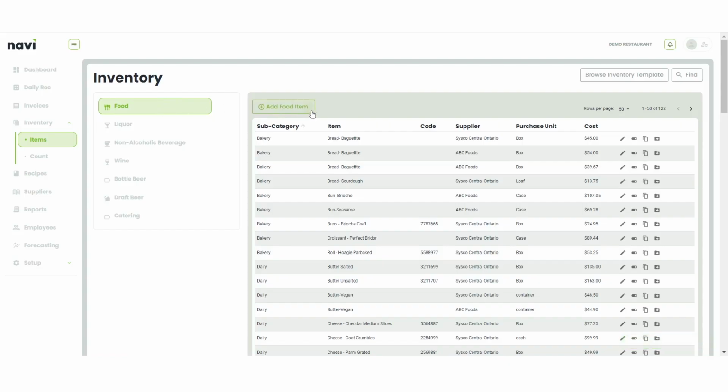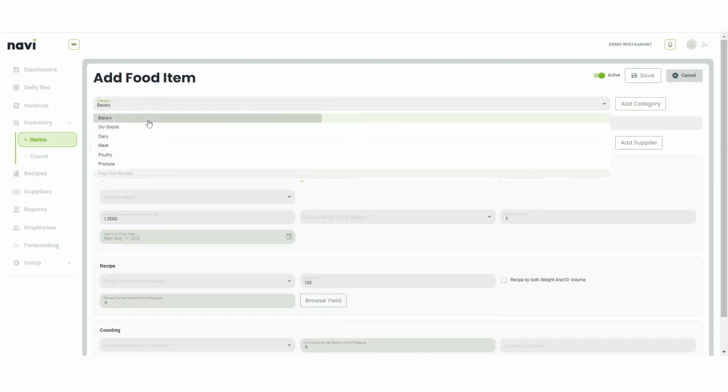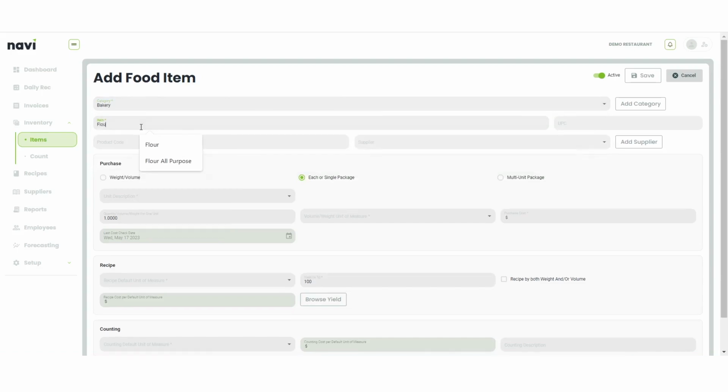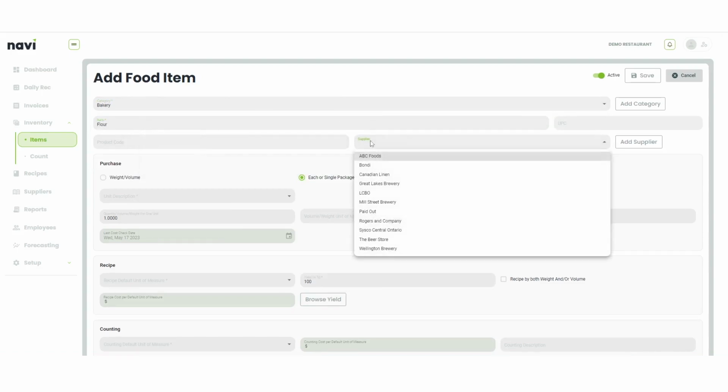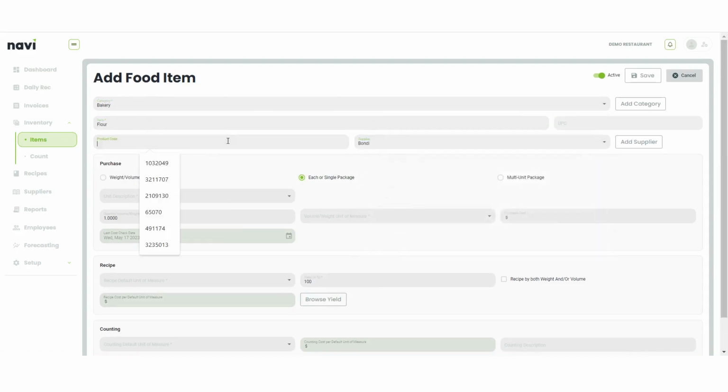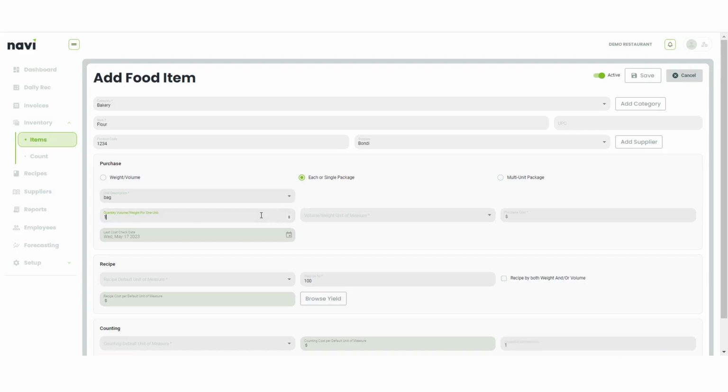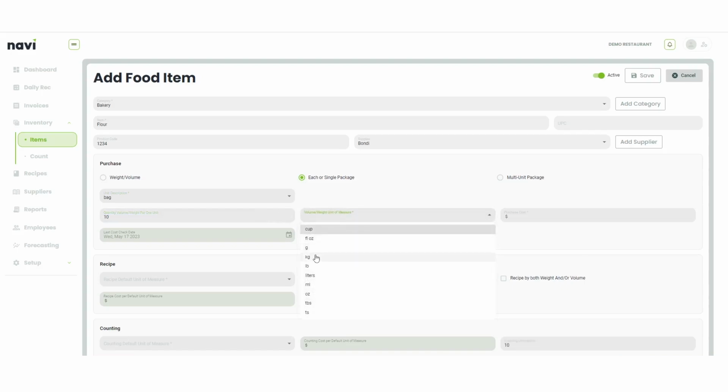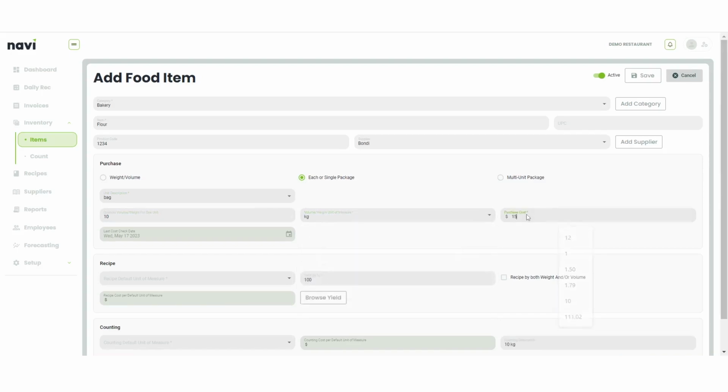Let's add an item from scratch into inventory using the Add Item button. Enter in the name of the item, let's do flour, select our supplier or add supplier if it hasn't already been added, and the product code. Next, we need to tell Navi how we purchase flour. In this case, we purchase flour by the single or each, and the unit is a bag. The bag of flour is 10 kilograms and is bought for $15.